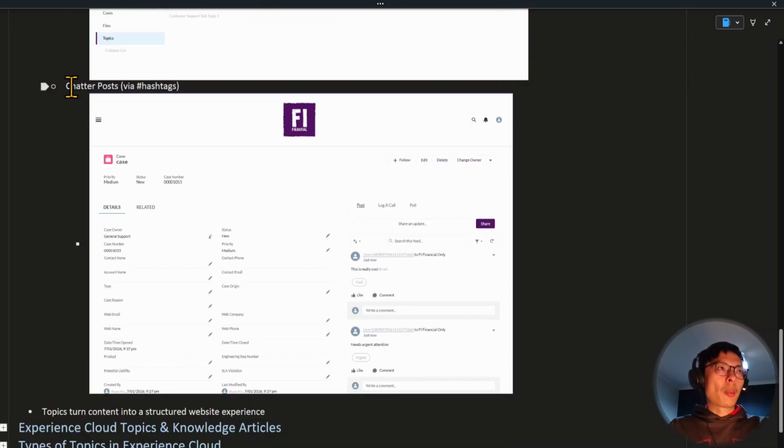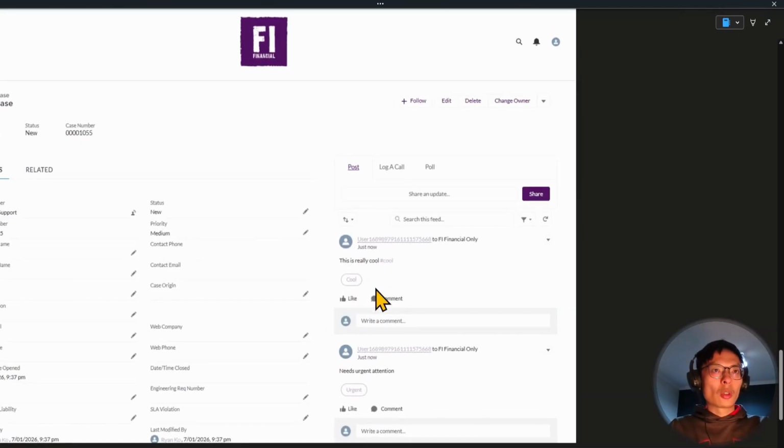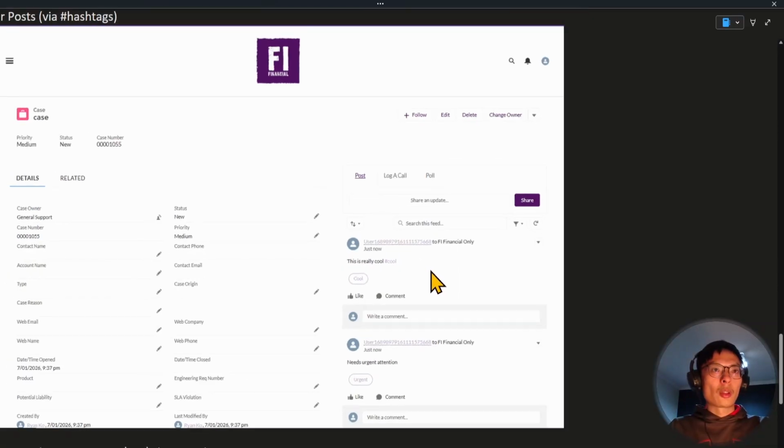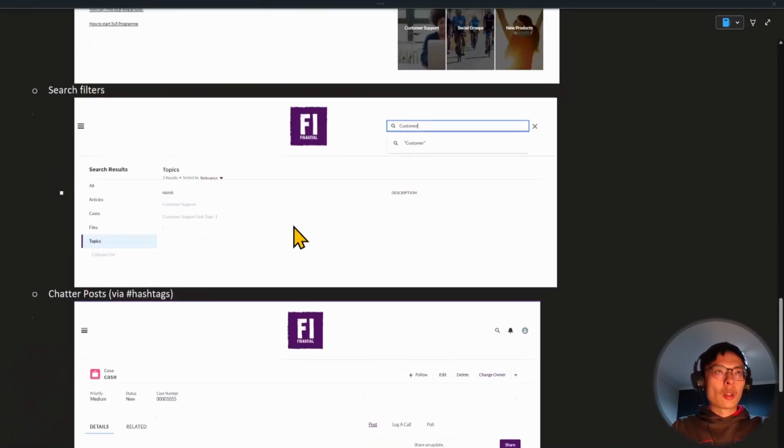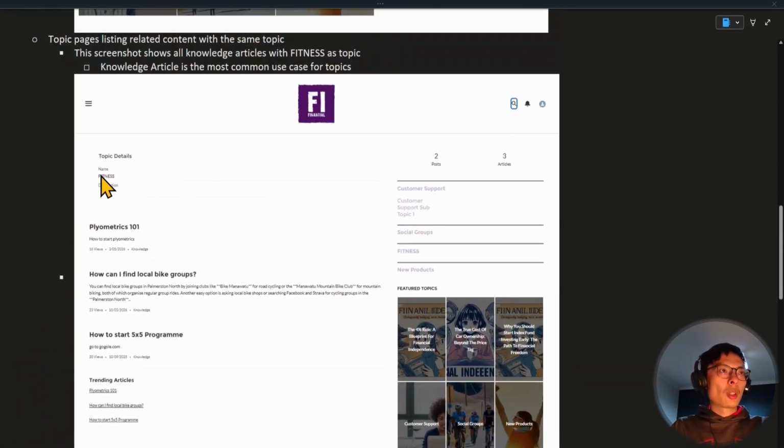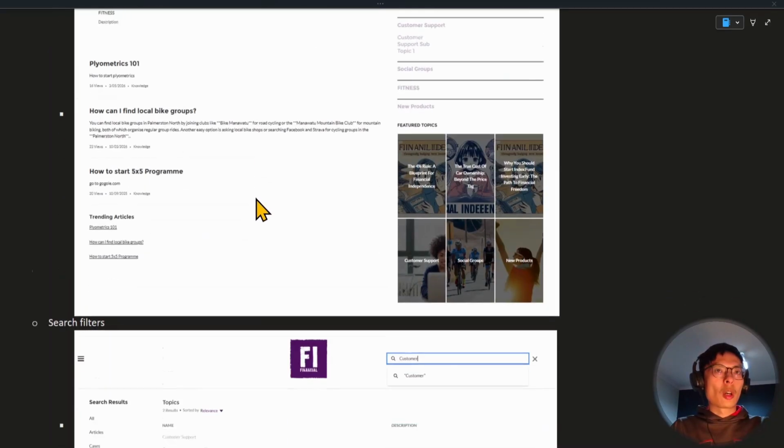You can also see topics in Chatter posts, and these are done via hashtags. So you can leave a comment on here, hashtag cool, and that will become a topic that you can click onto and see how many posts have tagged this topic. As a quick example, for this one here, fitness, you can see there are 3 articles with this topic, and there have been 2 posts that have been hashtagged with this fitness topic.